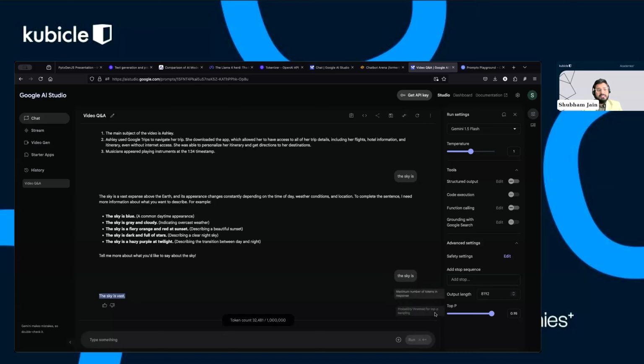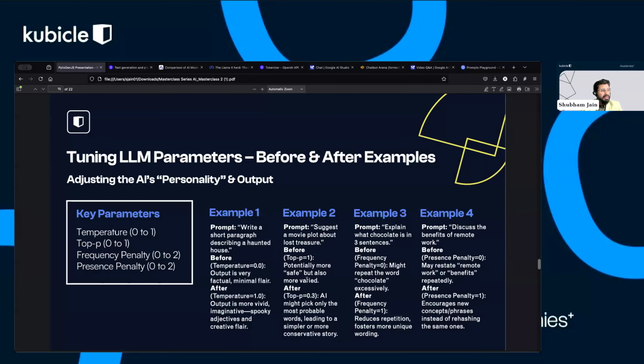Then there's something known as P. What does P mean? P is the probability threshold. A higher value would mean it's going to complete the sentence with safer words, leading to a simpler story, with less imagination, less risk, and nothing new. It will use the words that it has seen before in the training data.